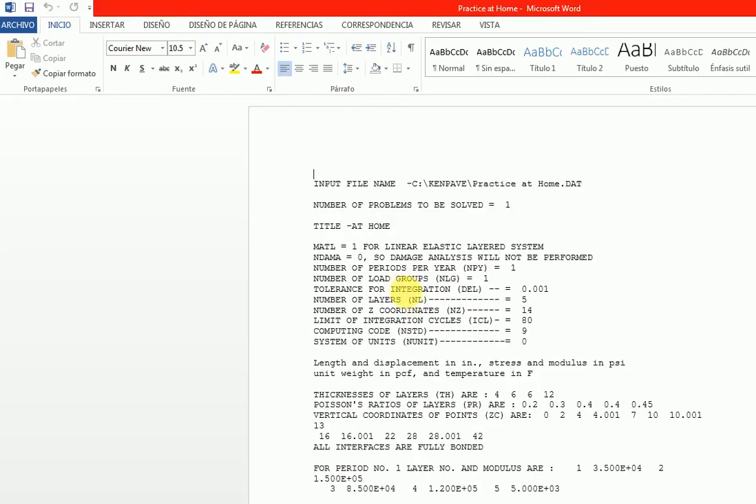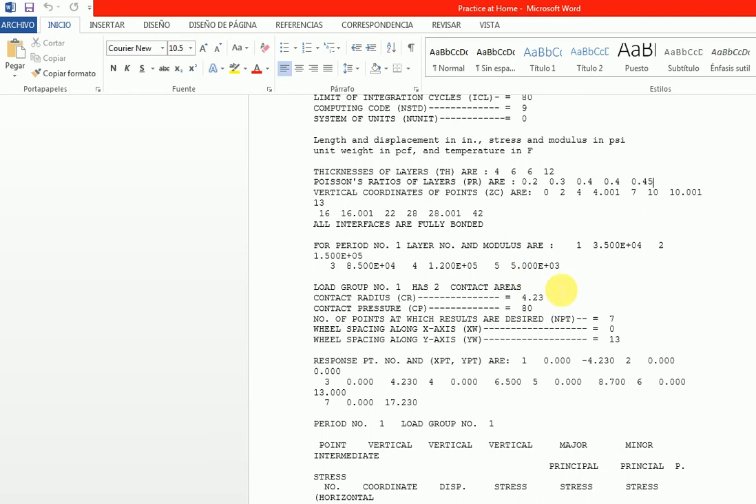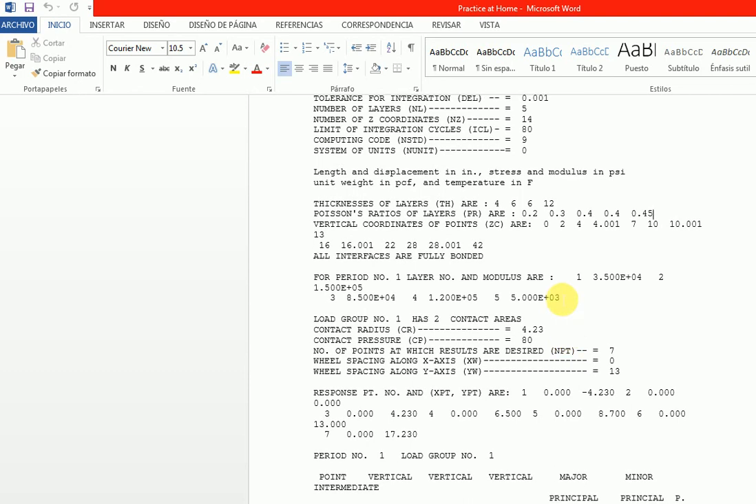Here, as you can see, we have the result. Number of layers 5. See the coordinates 14, and also we have the thickness of each layer, 4, 6, 6, 12, and also Poisson ratios, and here the modulus, contact radius 4.23, contact pressure 80, and here we have the points, 14 points, I think, yes, 14 points, and here is the result.